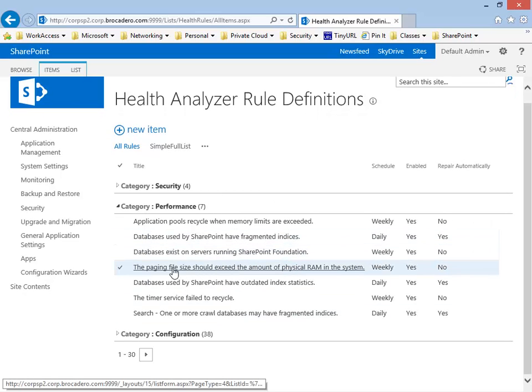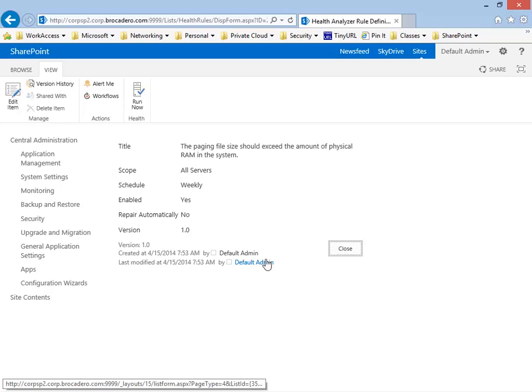So for example, here's a simple one. The paging file size should exceed the amount of RAM in the system. It's looking at the system properties and seeing if that's the case. And so it checks that once a week just to make sure that hasn't been changed. It does not have the ability to repair this automatically, but if it finds that your paging file is not set up according to this standard, then it will error out. I can run this right now and it can validate whether or not that is still the case. So again, it just checked, and again, I am still good to go.